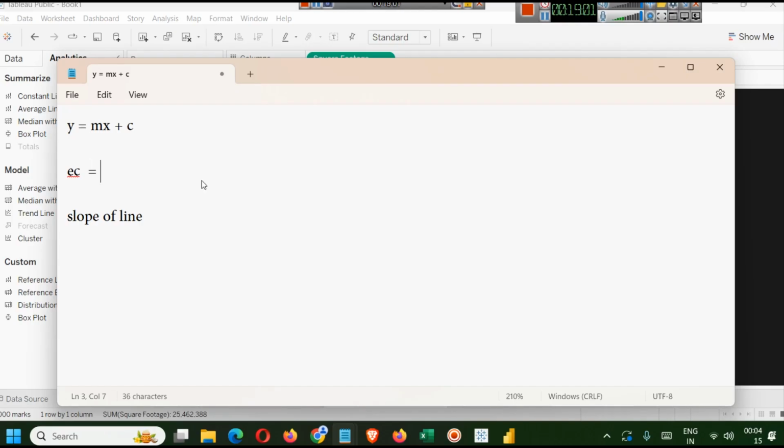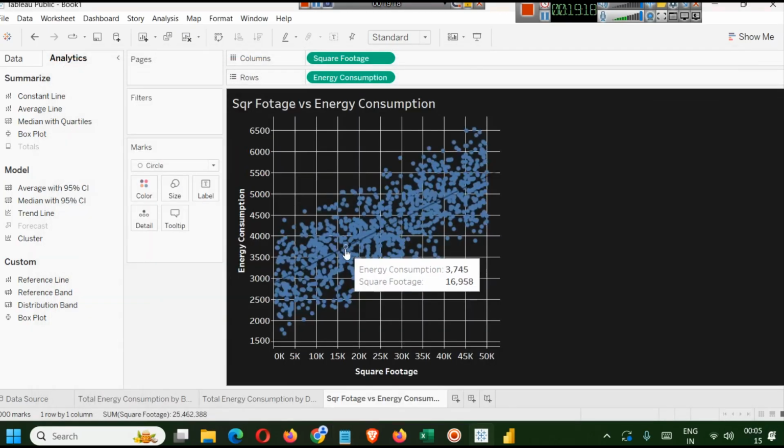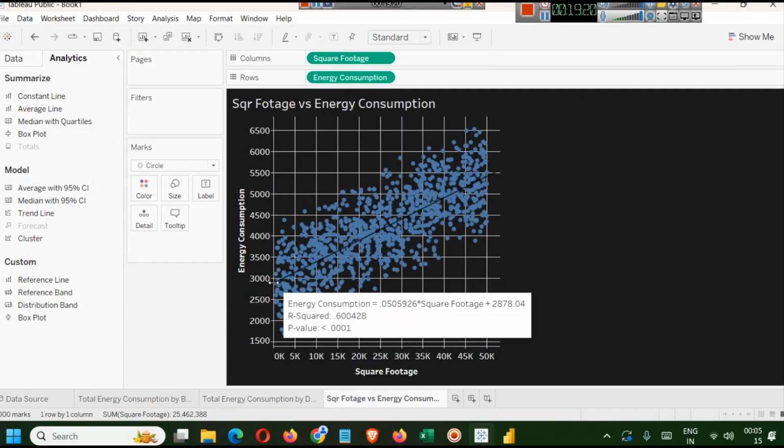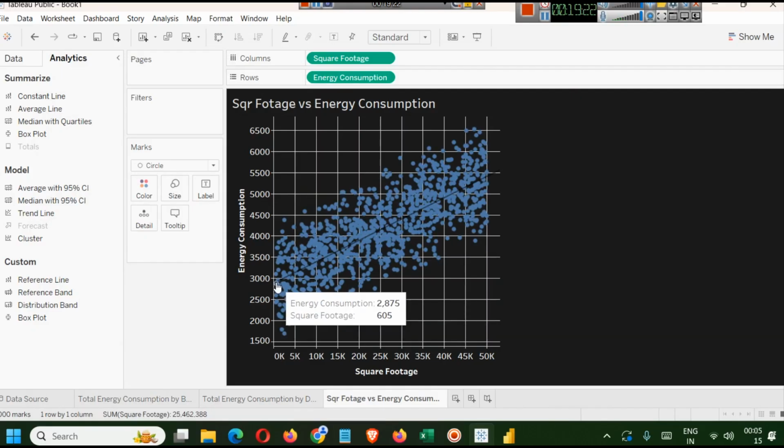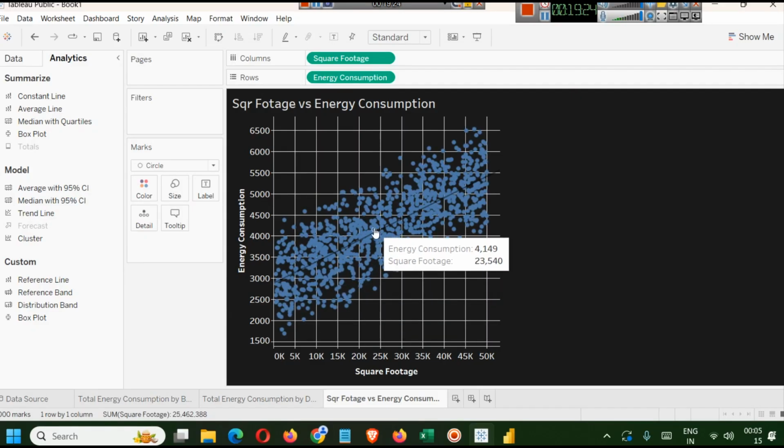So EC is equal to m multiplied by x. X is what? Square footage of house. And what is c? Plus c. C is the intercept. Intercept means where will this line touch the y-axis. So you can see the line is touching y on 2875, around something like that, right?